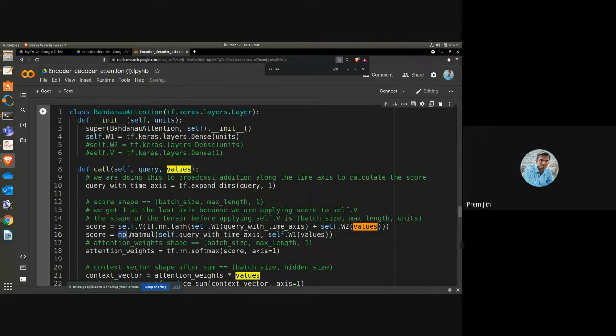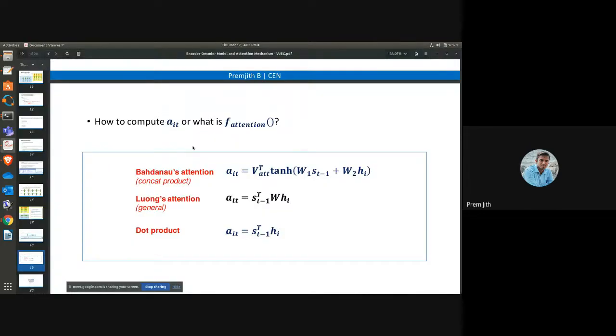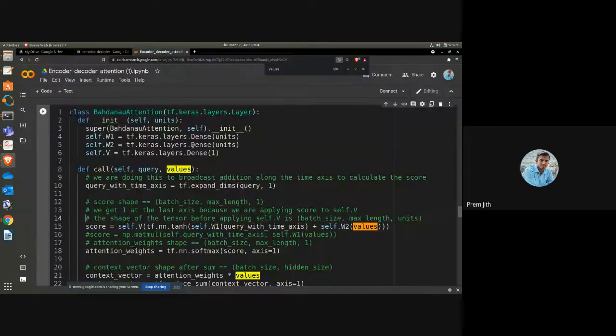You can replace np.matmul with the function available in TensorFlow for matrix multiplication. I don't remember the exact name. So you can define this in your own attention mechanism. The dot product we don't use because it is very simple to implement and the performance is also very low compared to other methods.